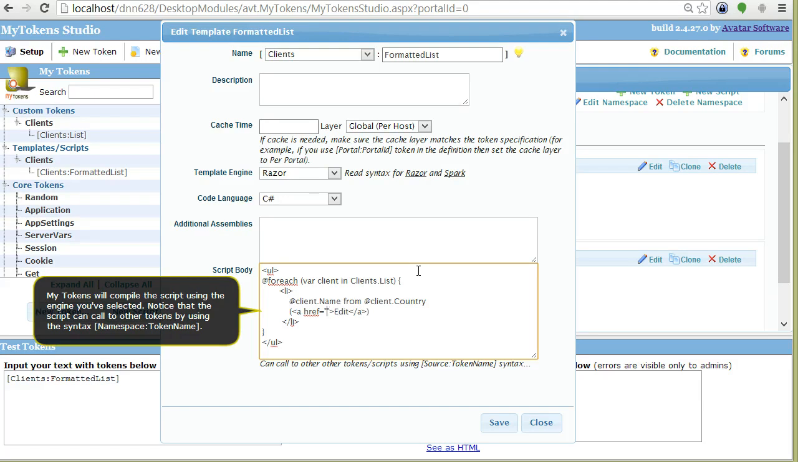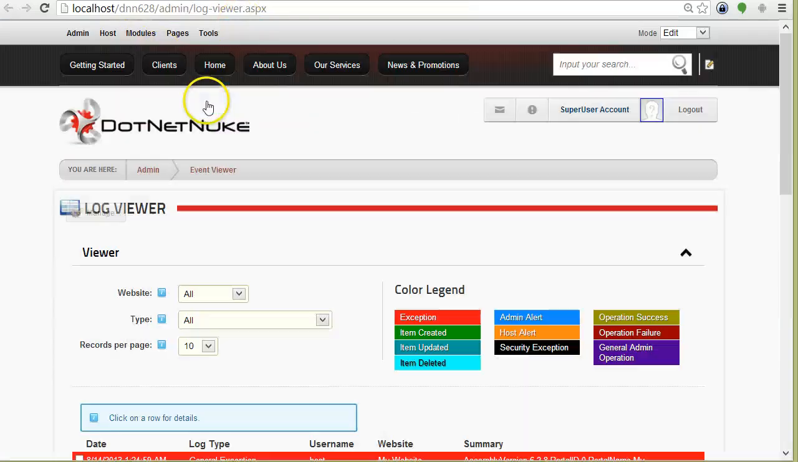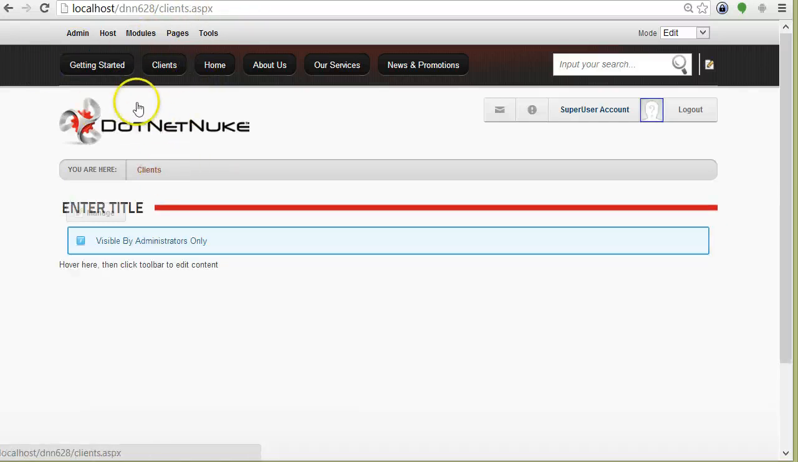And here I will point to the page with action form, and I will pass the ID in the query strings. So I can either take the URL directly, or I can use a token to grab the URL, let's say by its tab ID. And this is a nice thing about my tokens.